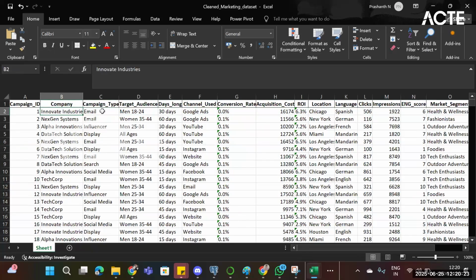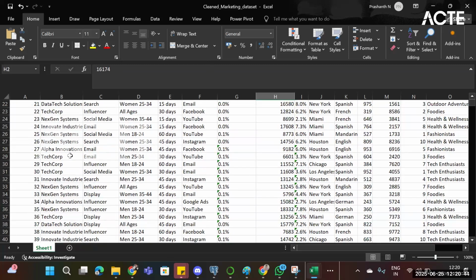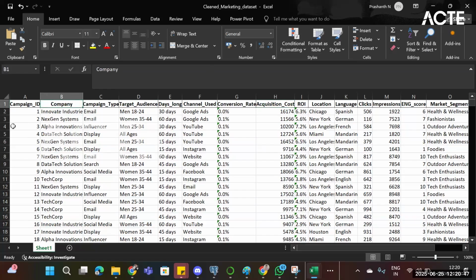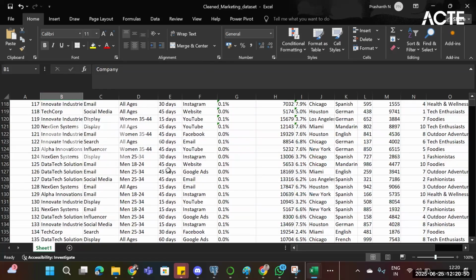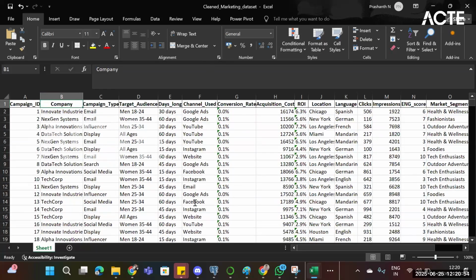This is the company and they're marketing through emails. Their target audience is men, and age video. They're choosing channels like Google Ads, and I have all such information. So this is very structured: in the company column I have only company names, how many days they have taken, their cost of acquisition, ROI, how many clicks they have got, all such information. This is in a structured format. So this is called structured data.